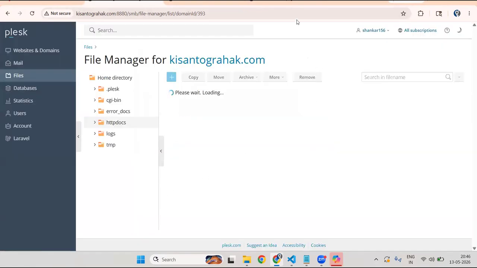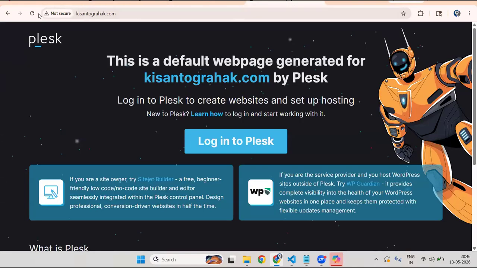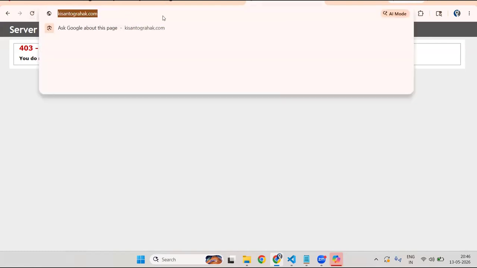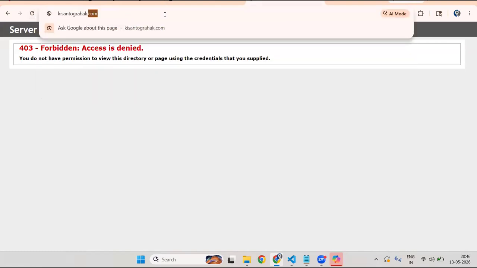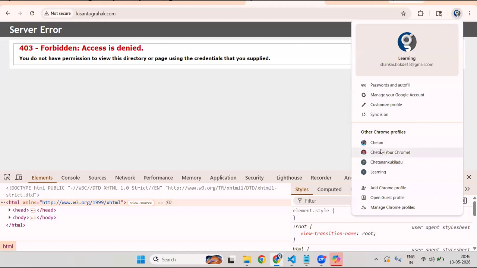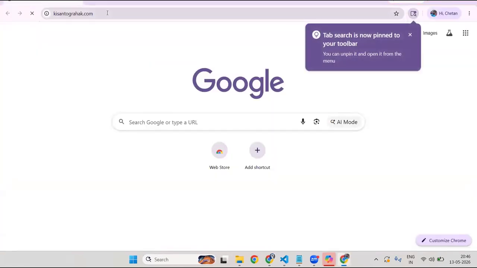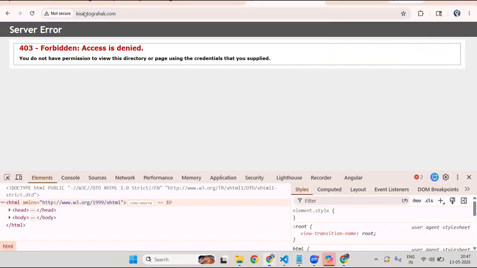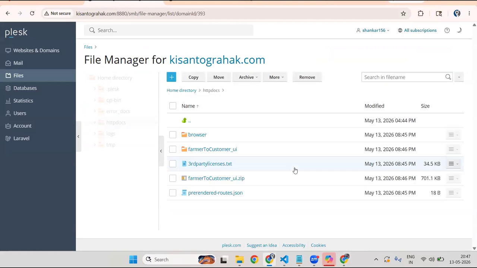HTTP docs. Let's give it some time. Try hard reload. Let me try on another browser. Access, you do not have permission. Is it? Let me check. HTTP docs.